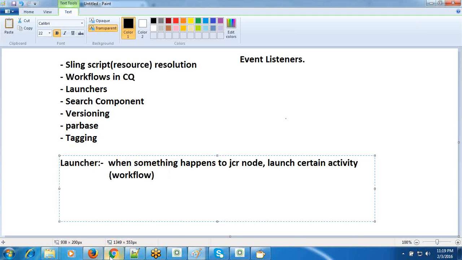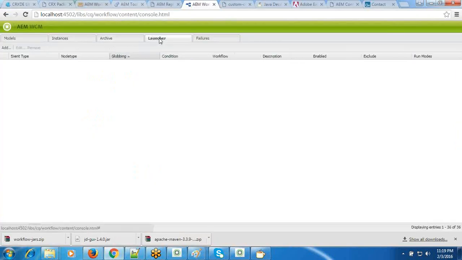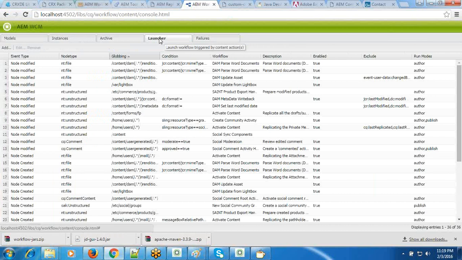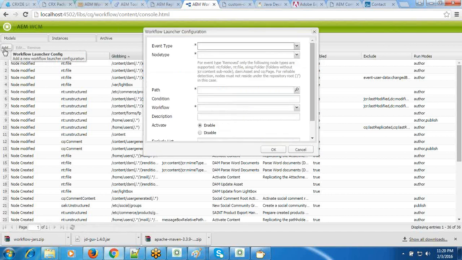Now how will you create a launcher? To create a launcher, go to the Launchers tab in Administrator. A launcher is purely a configurable part. You are not going to develop anything. Simply I will explain, and I will show you the practical. Just keep observing what I am doing. When you go to the Launchers tab, you have an option to add a launcher. Click on Add.